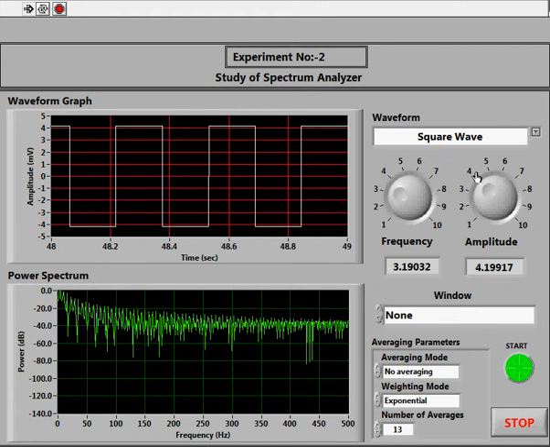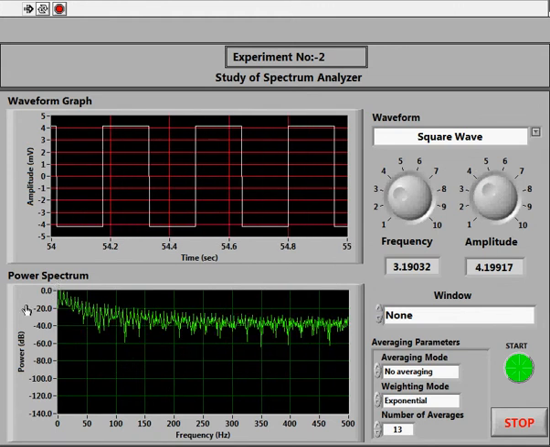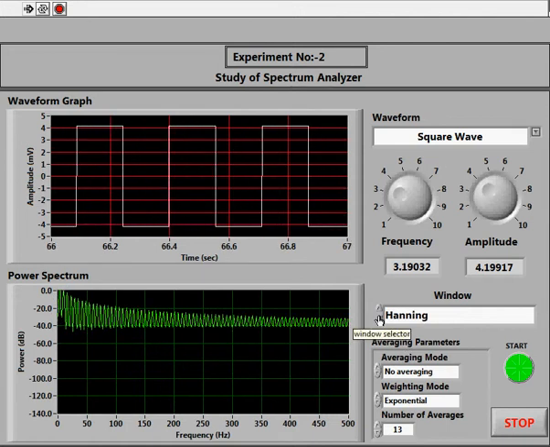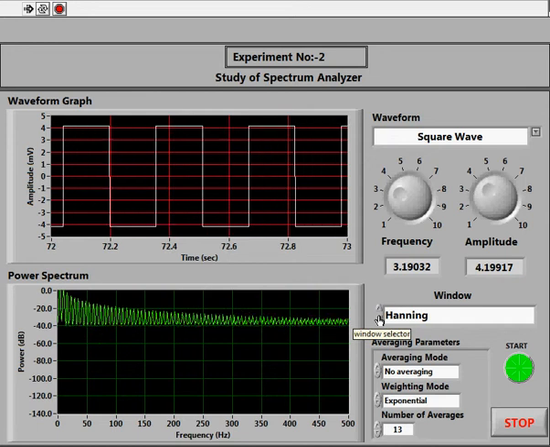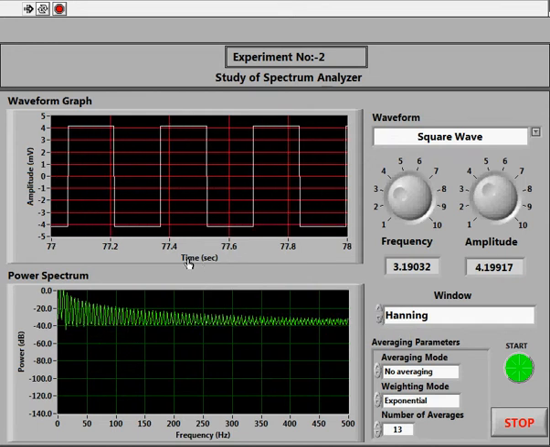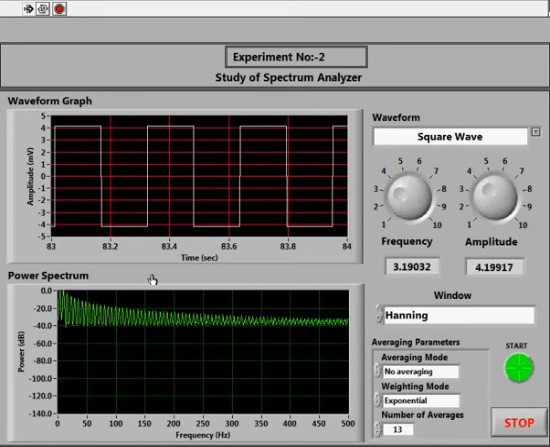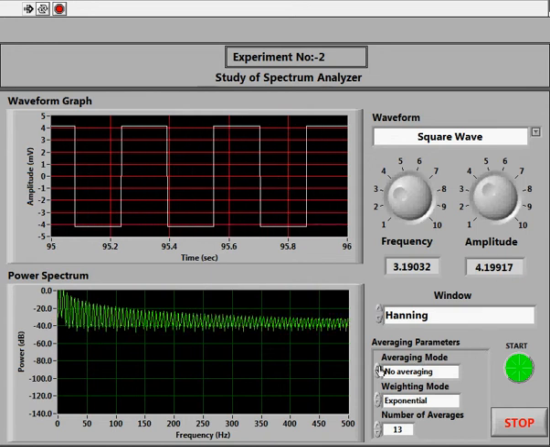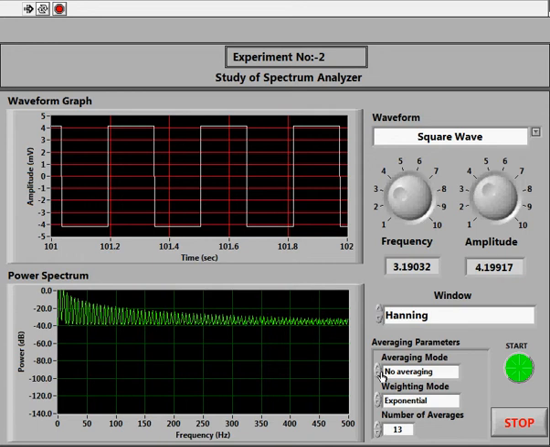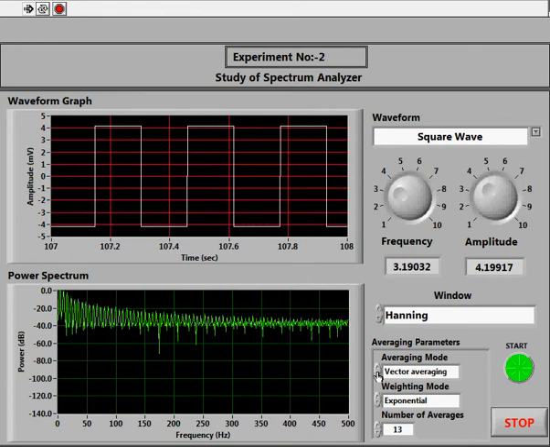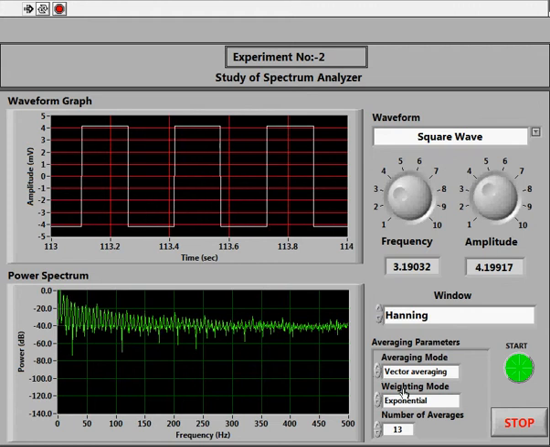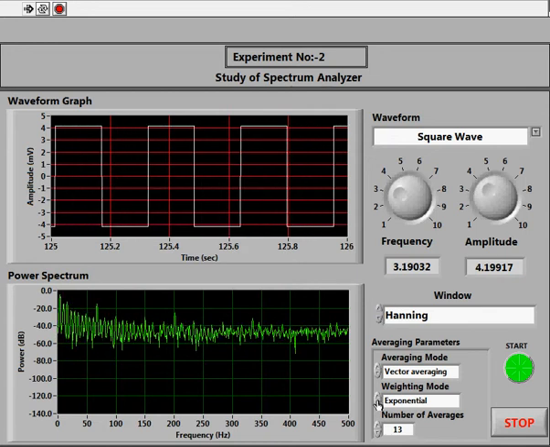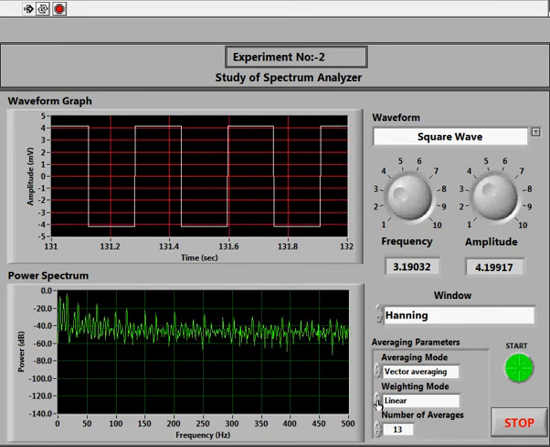Now if I select the window, here I have taken the Hanning window as an example, then we get the power spectrum in which the Hanning window is used, for the square wave having a frequency of 3.1 and amplitude of 4.1. Now you can also use these averaging parameters of your own choice. Here vector averaging is selected, the weighting mode is still exponential and the number of averages is 13. You can change the weighting mode also, as I have selected linear. Now this is the power spectrum for the weighting mode linear, and the averaging mode which I have selected as vector averaging. The window is Hanning, and these are the frequency and amplitude values.